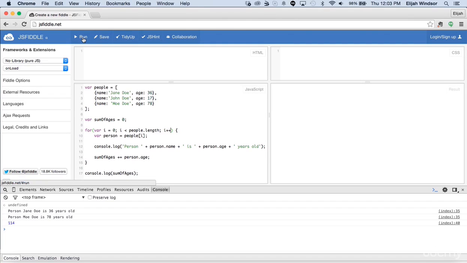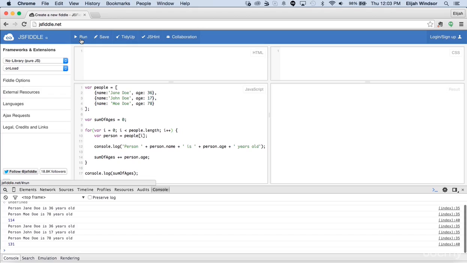Let's go ahead and finish this off, verifying that Jane Doe, John Doe, and Mo Doe are all printed out here. What we're going to do is take the sumOfAges divided by people.length. This will give us the average age. So let's go ahead and say average age is, and then in parentheses we can put this math so that it differentiates the math from the string. So the average age is 43.67 years old.